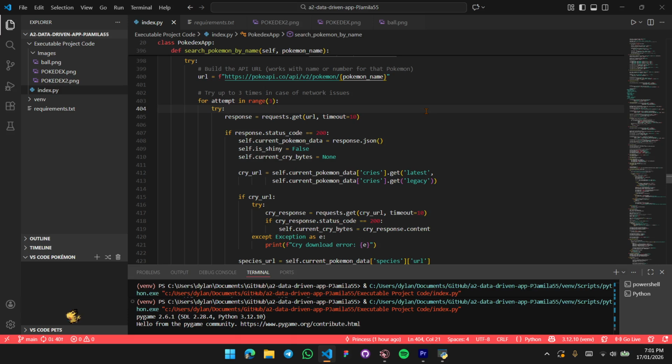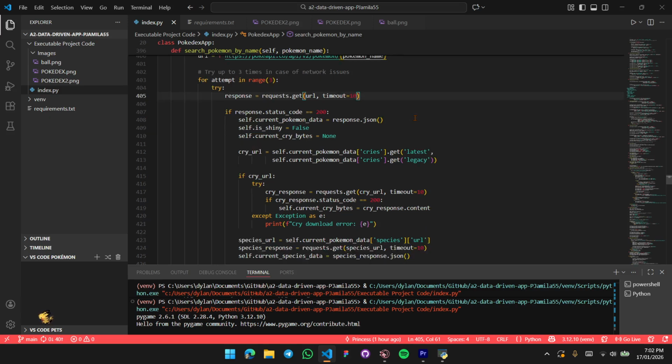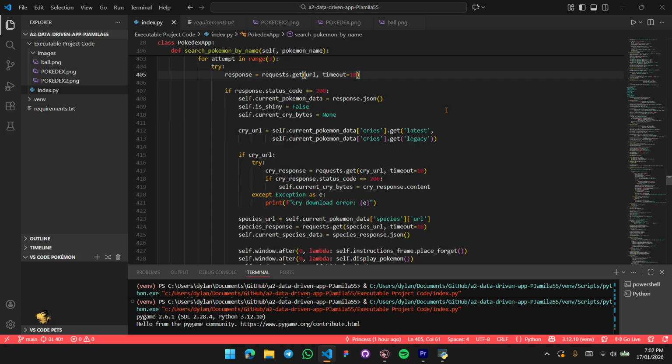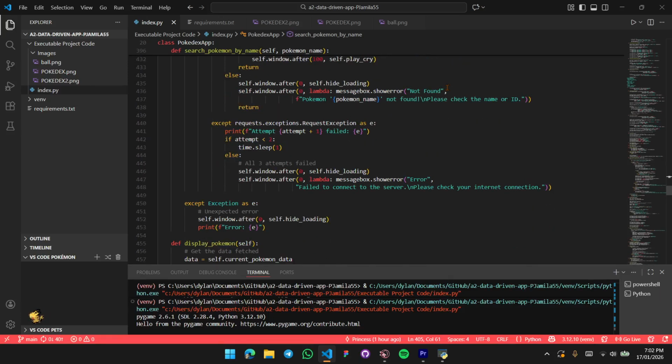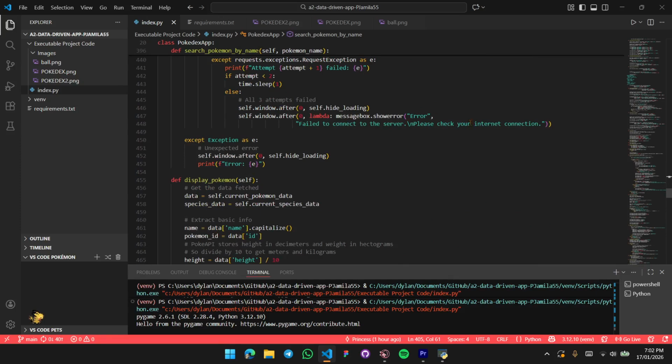So in case the API doesn't accept the first request, it tries 3 times in case of network issues or there's something wrong with the API. And then this timeout is if it doesn't work after 10 seconds, it just cancels the request. So you aren't stuck in this loop of constantly trying, so it doesn't take super long. Now, if it took super long, it's just going to show an error. Like right here, failed to connect to the server, please check your internet connection. Or if it's an absolute error, it just shows this unexpected error.